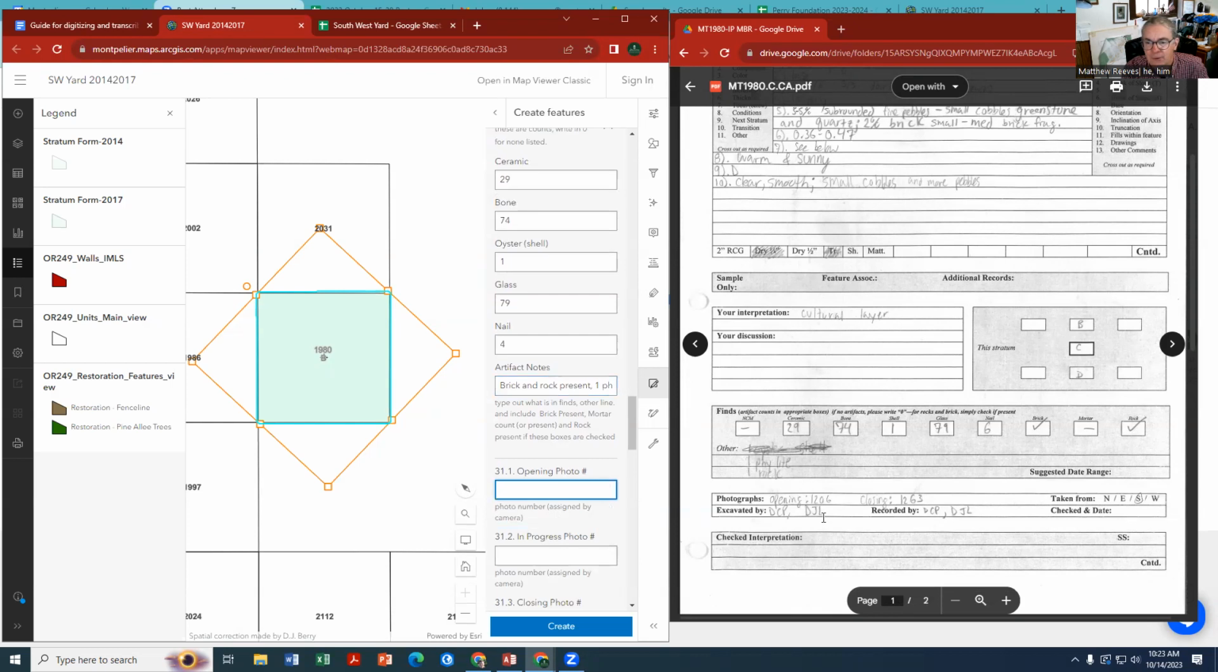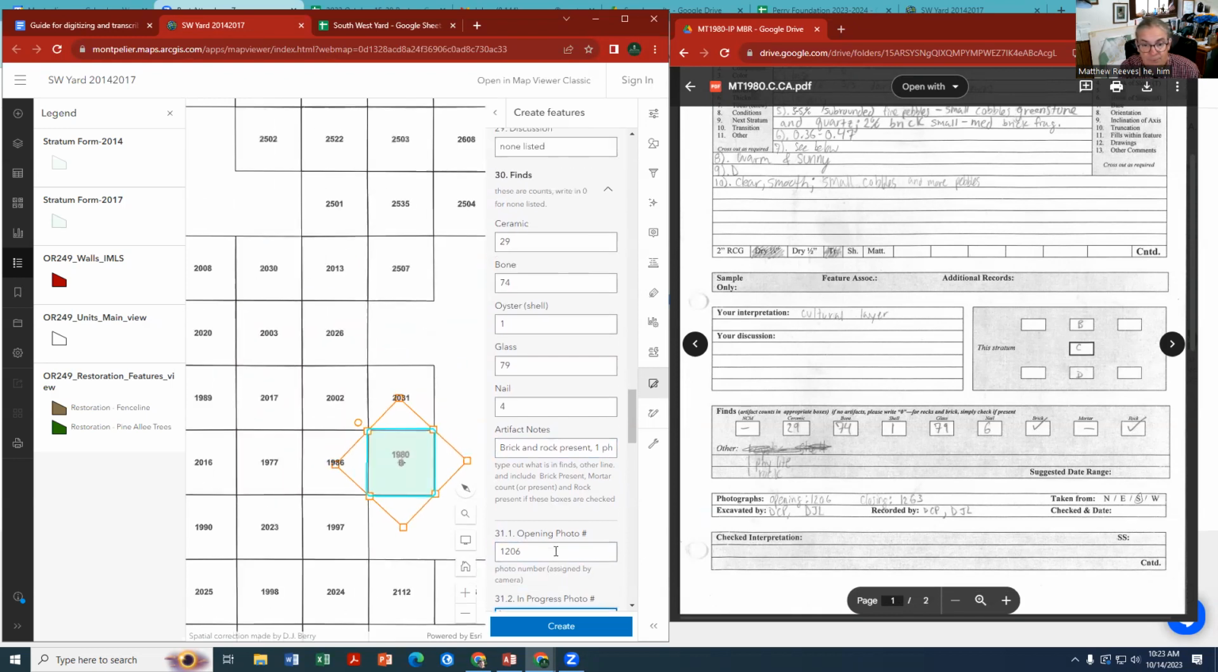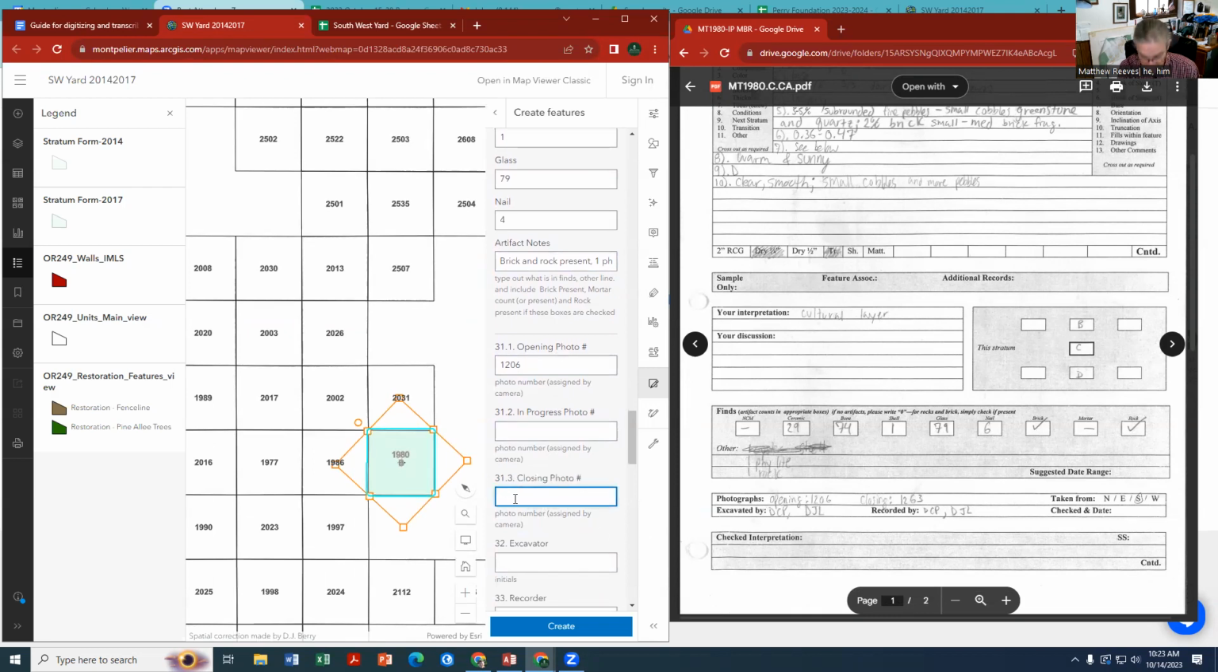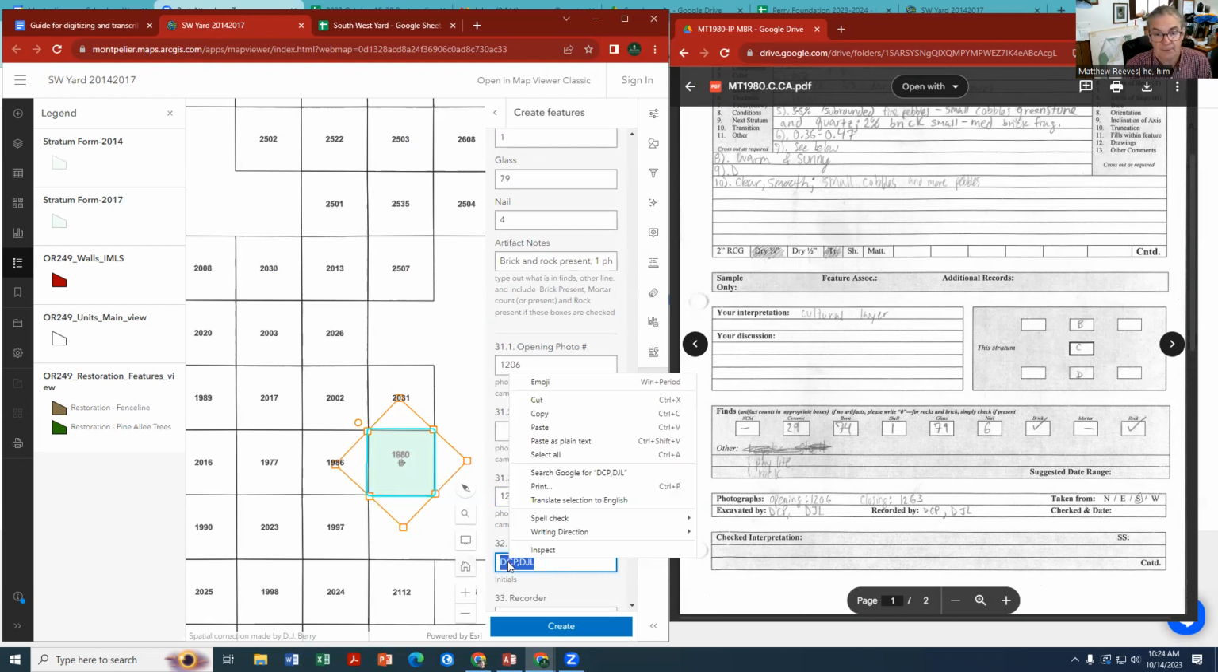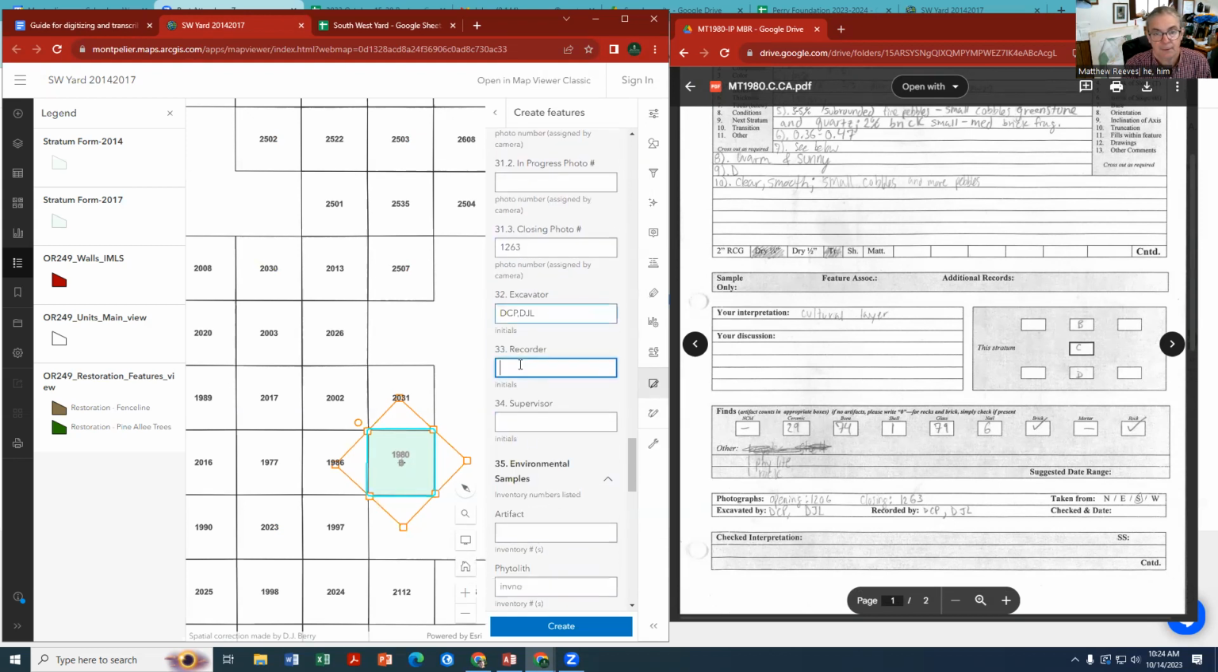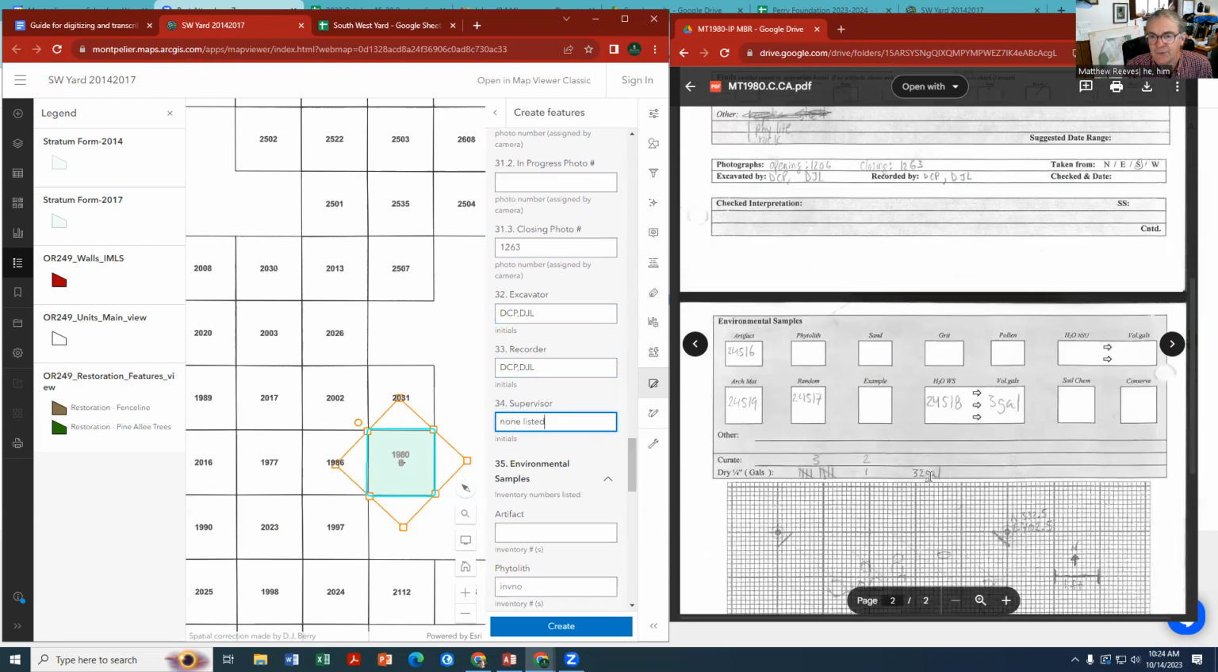And then the opening photo, these are these numbers right here. This is 1206. Closing is 1263. There's no in progress photo. And we'll enter in the actual photo name at the end of the form. The excavators are DCP, DJL. And I'm going to copy this and paste that right here. Supervisor, none listed. Environmental samples, this is this next page.